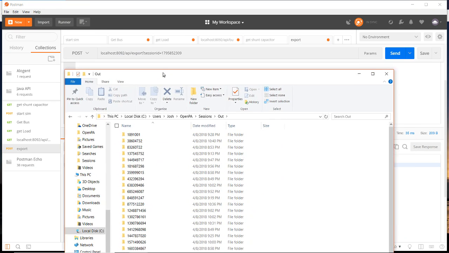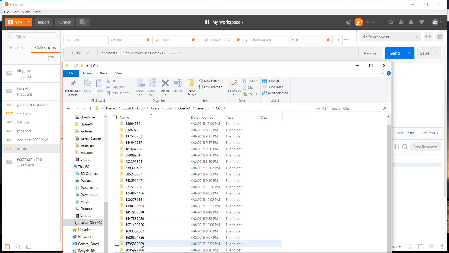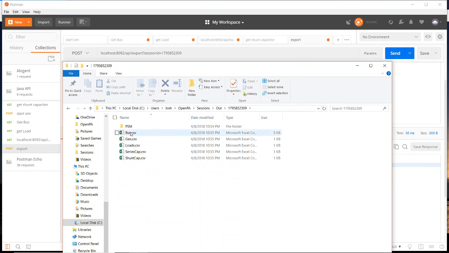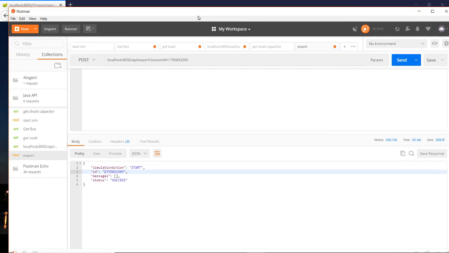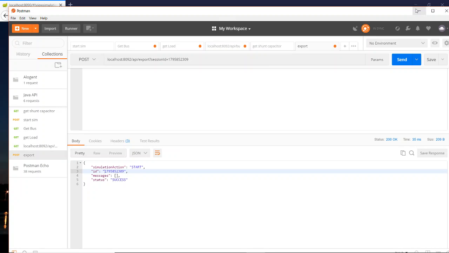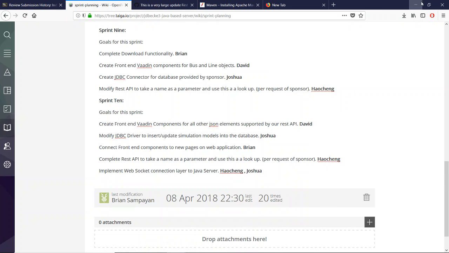What was the session ID? 179. This one. So it exported these. But the biggest change was the name changing from the REST ID to name. And then next we will show the database.